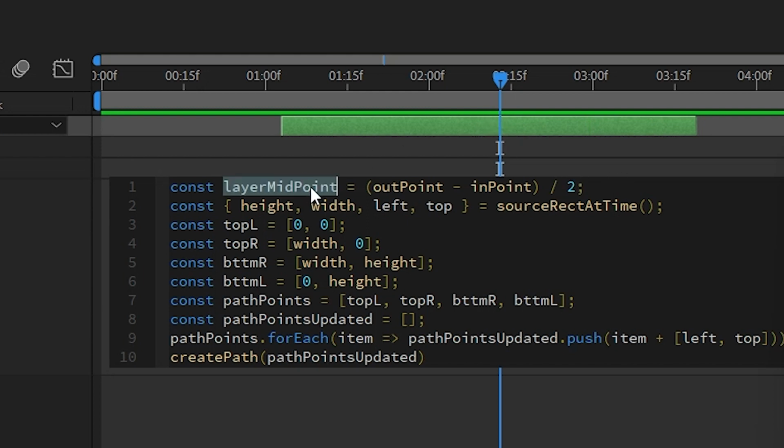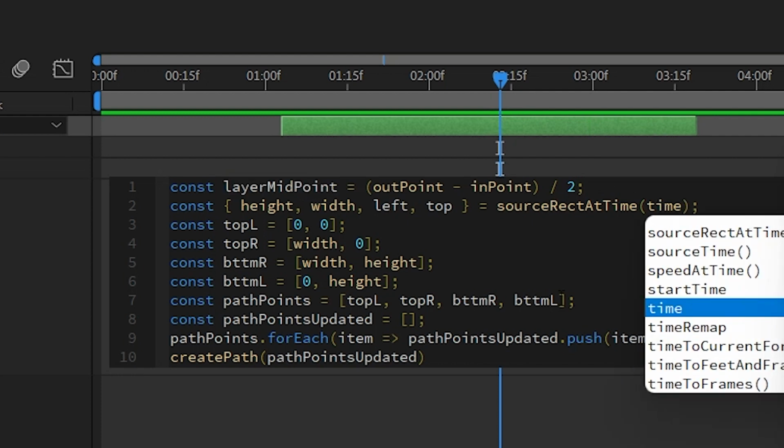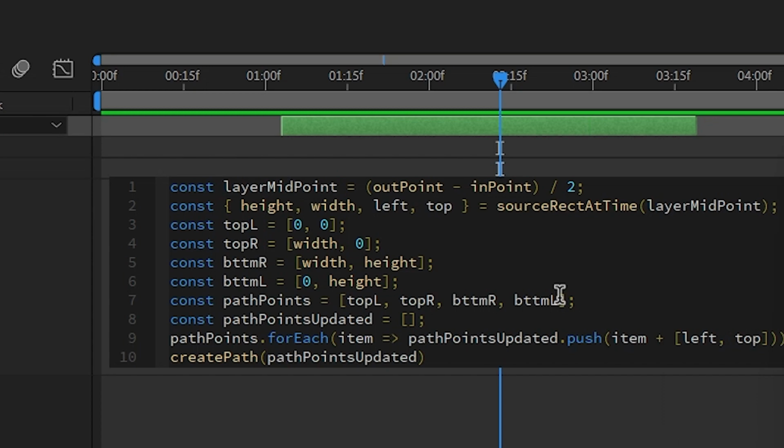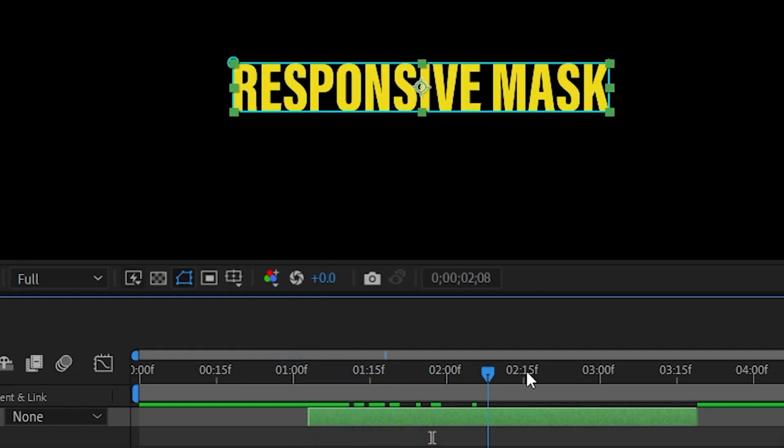And so now I take this variable right here. By default, if it says nothing, it's basically the same thing as time, but we're going to place our newly created variable in here. So now when I click away, notice it works like a charm.